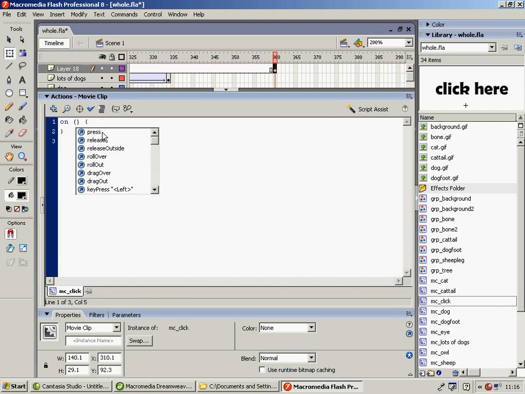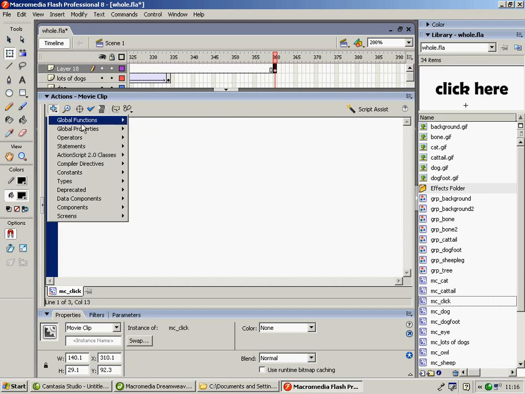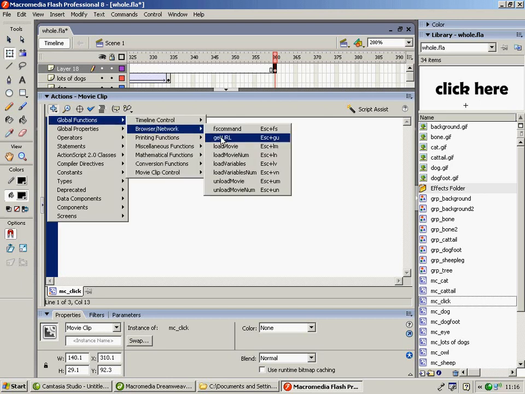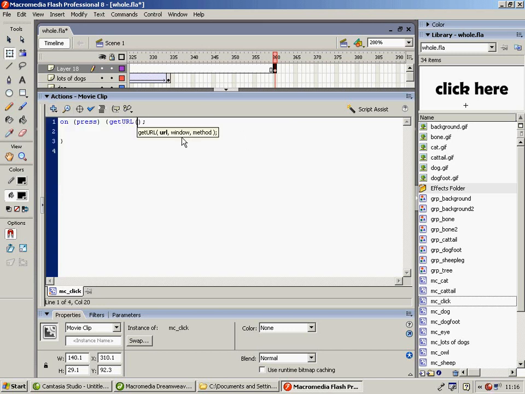And we want to say if you press it, and I have to see the curly bracket there and the curly bracket there. For the command that you wanted to do, it has to go inside those curly brackets. I'm just going to go here, and we want to say global functions, browser network, and we've got this command here, get URL. So I'm going to click it, and it says, what's the URL to be?